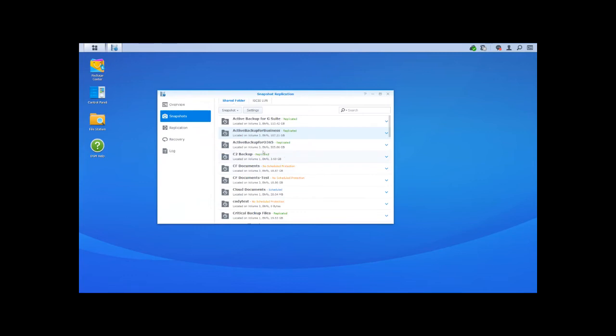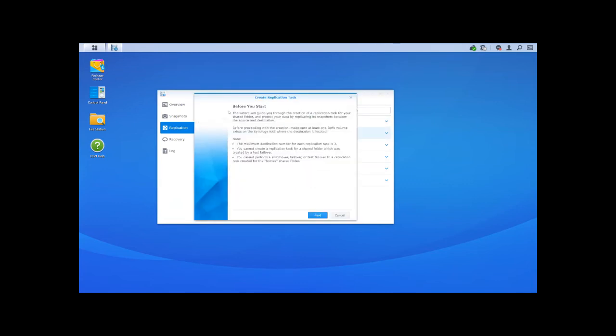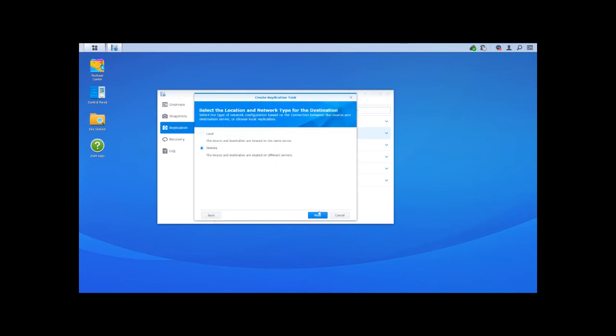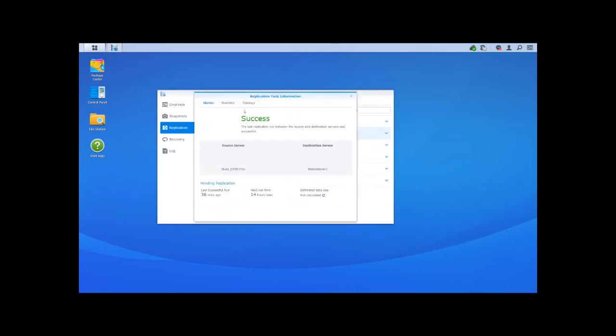Now, if we want to send this to another device, we just click on replication and we click on the folder that we are currently snapshotting. And if we're trying to back this up to another device here, we just click create, click next. We can dictate if this is going into another volume on the same server or to a remote location. Click next, and then you simply enter the login credentials and the server address here. But since I've already done that, I'll just go here and click on this info tab. So here we can see that I'm currently backing up this data from my source server to a destination server here.